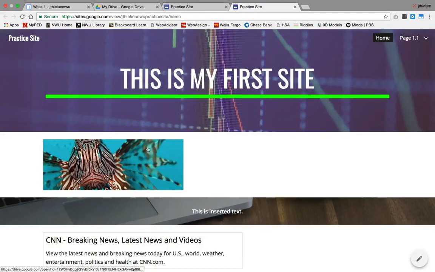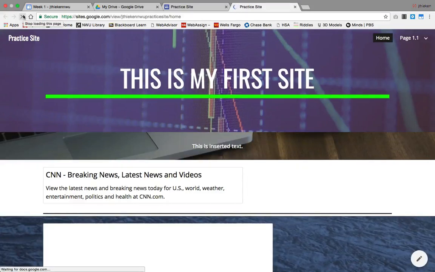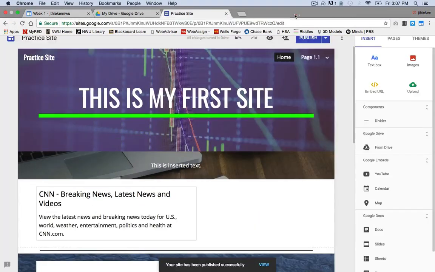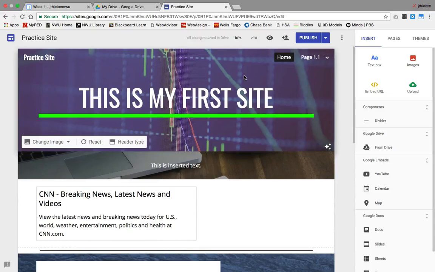Okay, and you can see the fish is still there. It's only because I need to refresh my screen. If I refresh, the fish is gone. Okay, and that's going to be a huge problem when you turn in your assignments. You're not going to hit publish. All right, you have to hit publish to actually change the public site. All right, that's the big warning right there. And past that, those are sites, the new Google Sites.